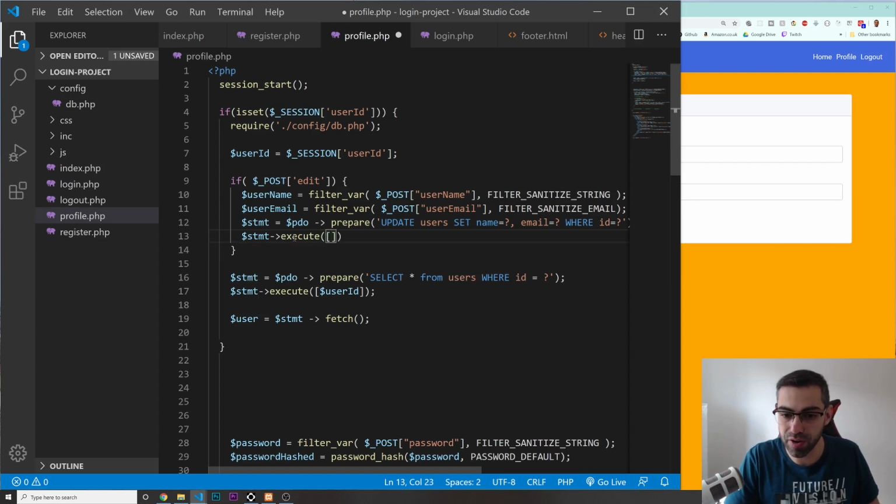Now we need to have an array, like you guys remember. An array is going to be with all the values for the name, for the email, and for the ID. So the first value needs to be the name. Like I mentioned before, guys, they need to be in the same order. If I start in here with name, and after that with email and then ID, the things in here need to be in the same order.